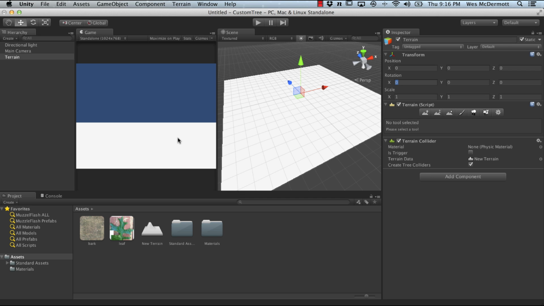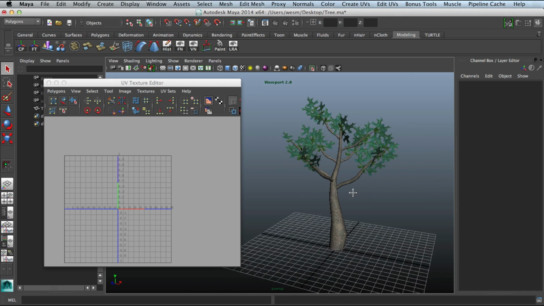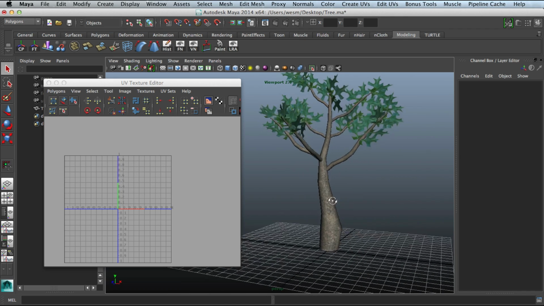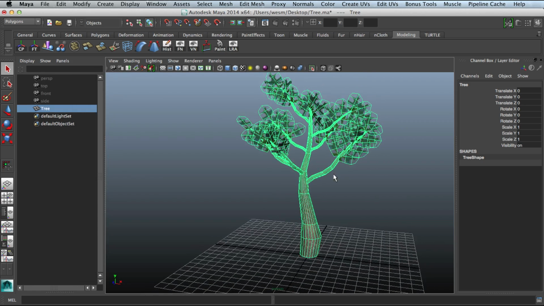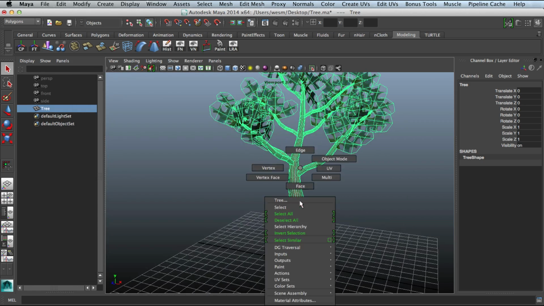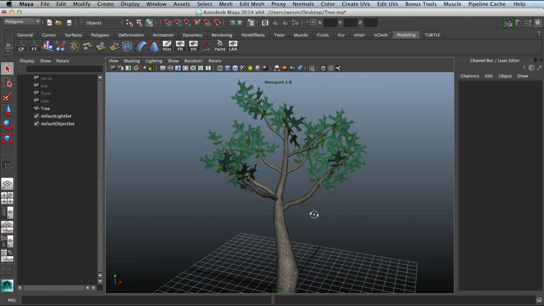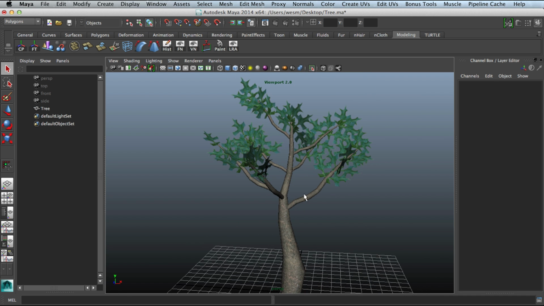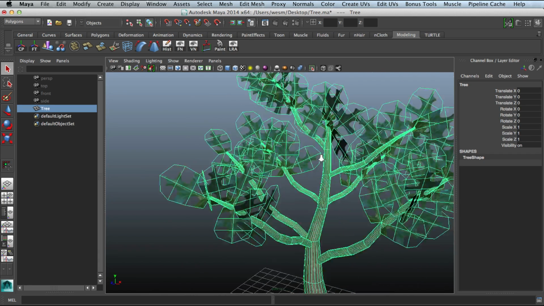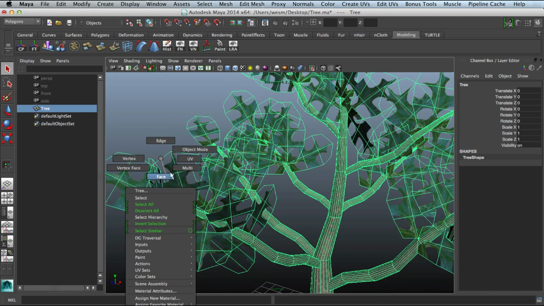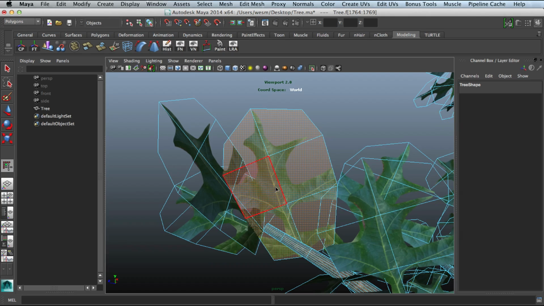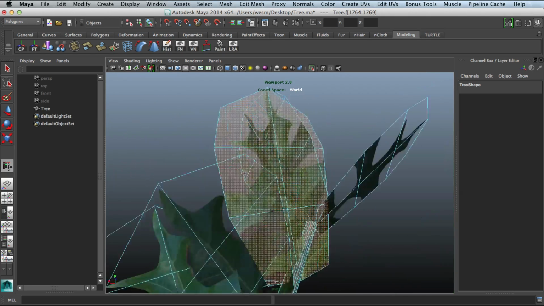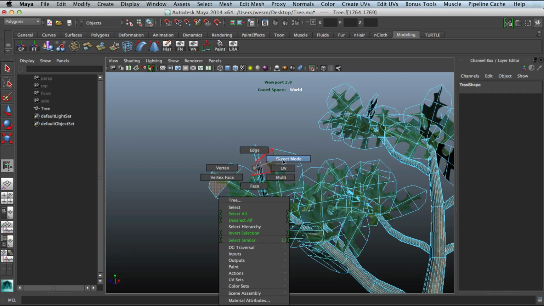So now let's jump over real quick to Maya, and I'm going to show you what I have here with this tree. I just modeled this tree up really quick. I have basically a trunk, the limbs, and then these leaves. If I select this, you can see that the leaves are just simple polygons. If we go into a face selection mode, you can see that it's like a billboard, a simple polygon face that has a texture map on it. So that's all that the leaves are.